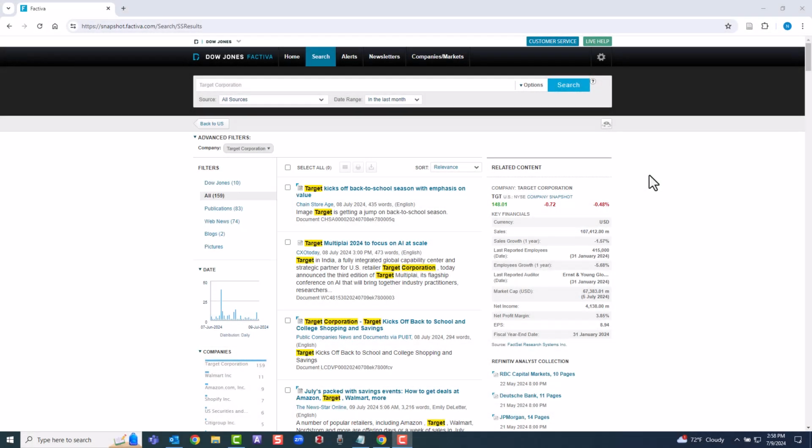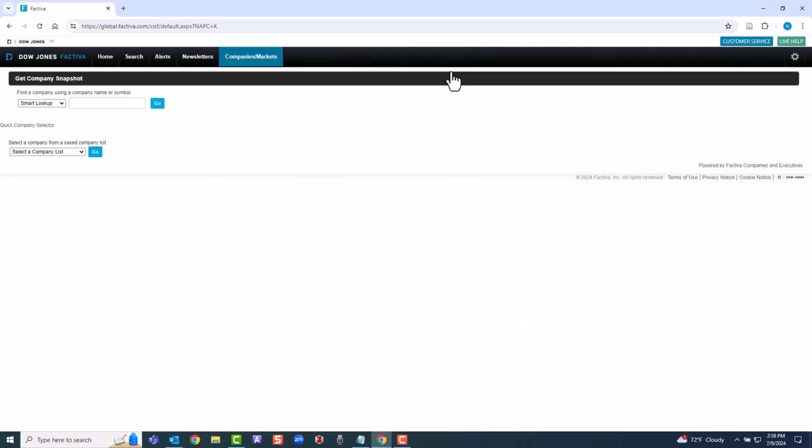Instead of searching for articles about a company like Target Corporation, we can obtain a company profile. Go to Companies/Markets in the main navigation bar at the top of the page. Then choose Company. You can look up a company like Target by its name or ticker symbol. We'll type Target.